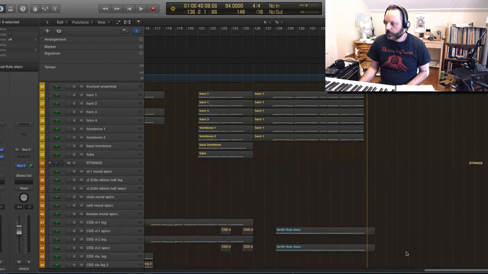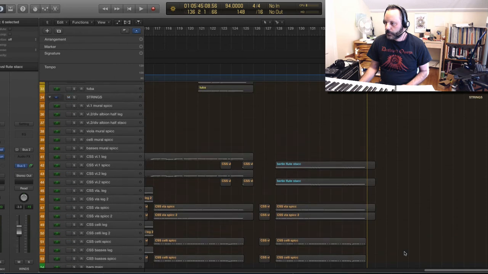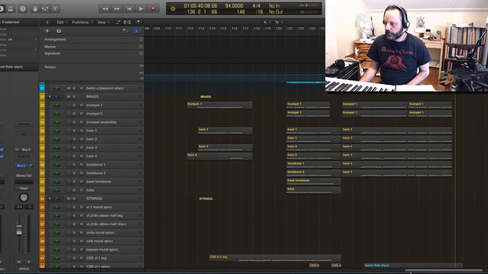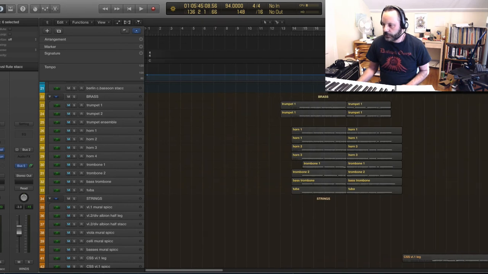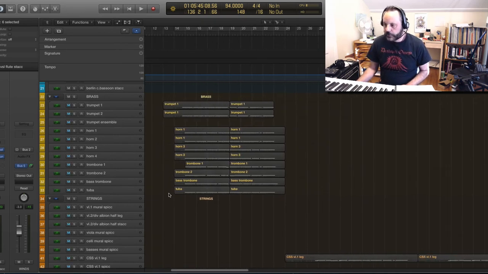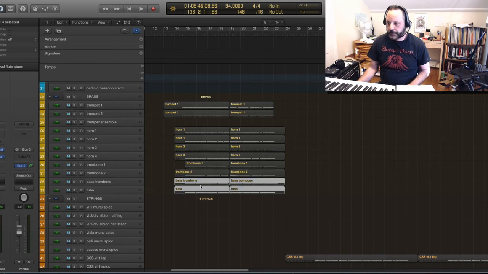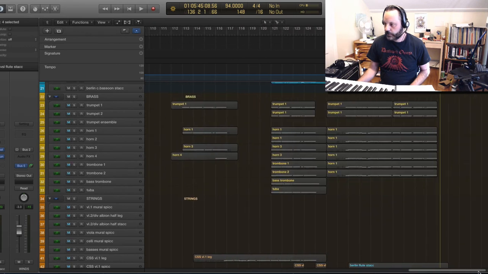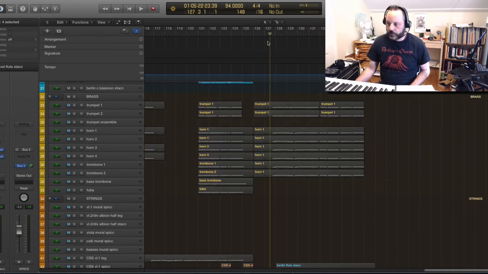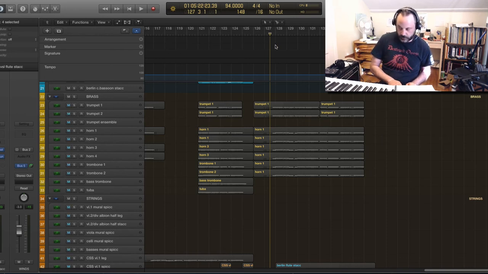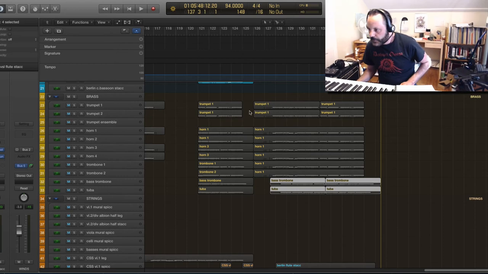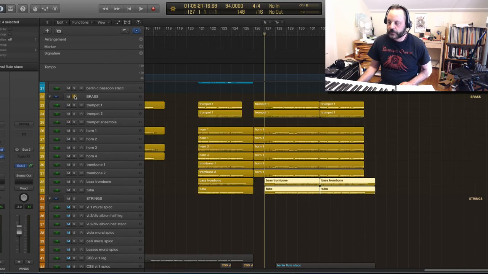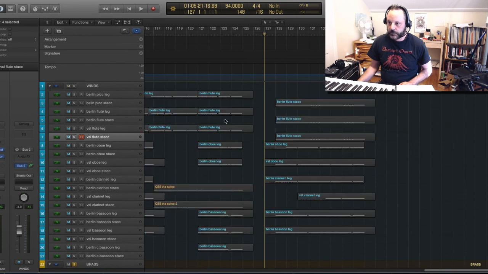So what I might do is bring in the bass here, bring in what they did in our first example here. Let's copy these. I'm just going to see how this pairs up with the cello and bass in the strings. It could be good. But before that, let's just listen to the brass.